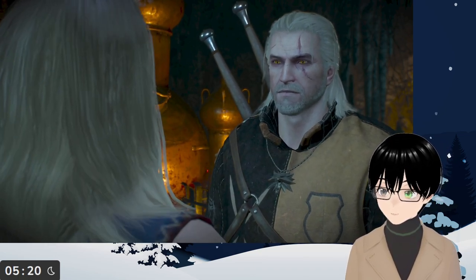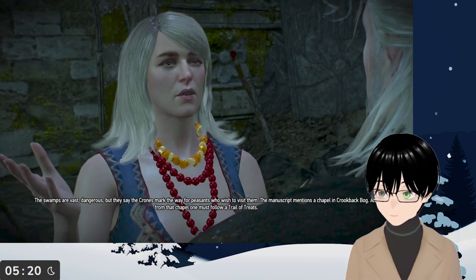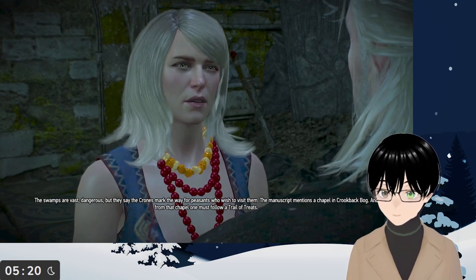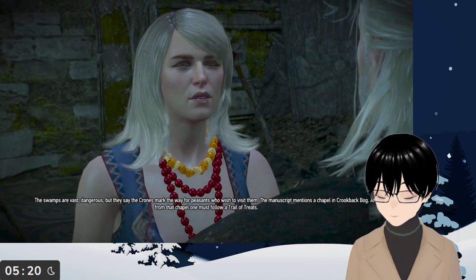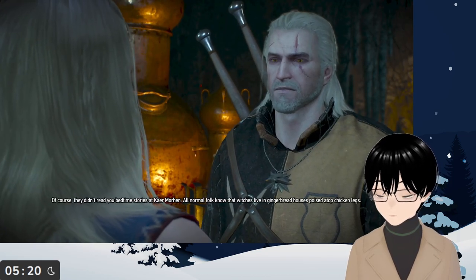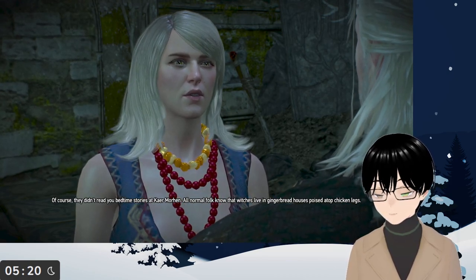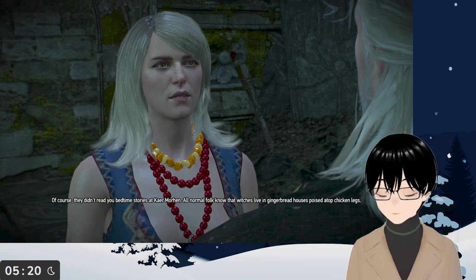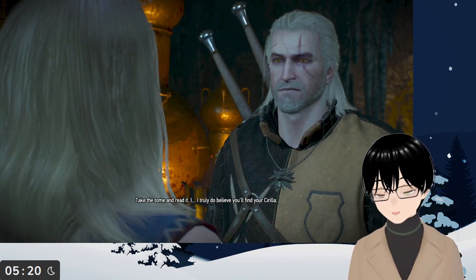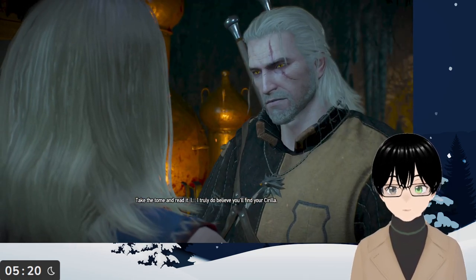How do I find them? The swamps are vast, dangerous, but they say the crones mark the way for peasants who wish to visit them. The manuscript mentions a chapel in Crookback Bog, and from that chapel, one must follow a trail of treats. Treats? Of course. They didn't read you bedtime stories at Kaer Morhen. All normal folk know that witches live in gingerbread houses poised atop chicken legs. What? I'll have to see that to believe it. Take the tome and read it. I truly do believe you'll find it.